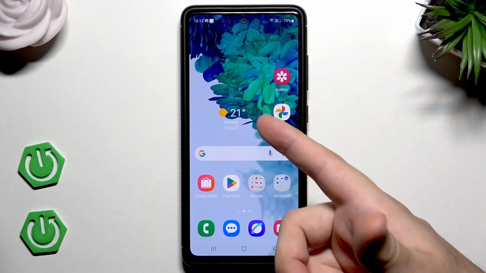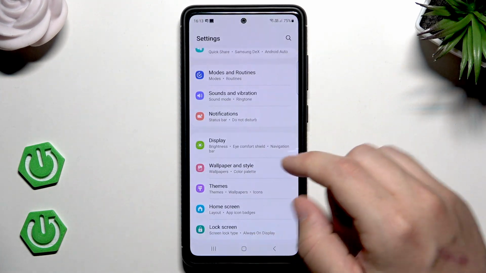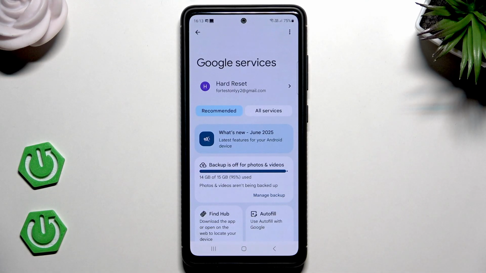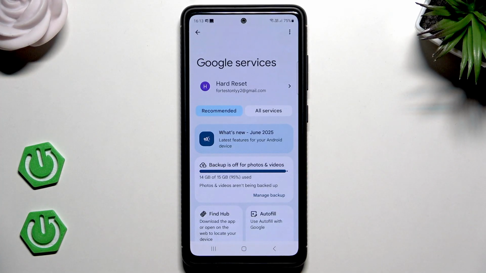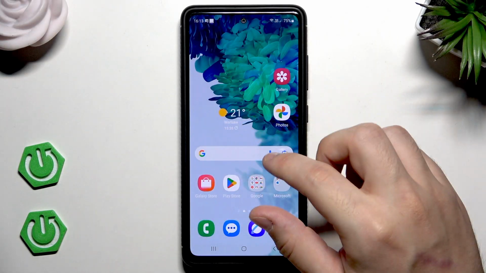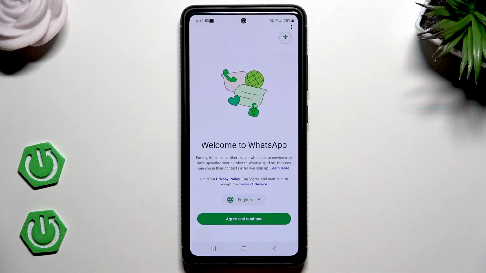Before we open up our WhatsApp, we need to make sure that in the settings, as we scroll down and get into Google, we are logged into the same Google account that we selected when we created the backup. It is really important because if you're logged into another Google account, you won't have the option to restore the chats, so have that in mind. Once we have checked that everything is fine, we can open up our WhatsApp.